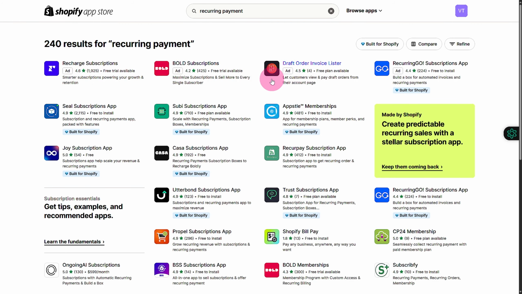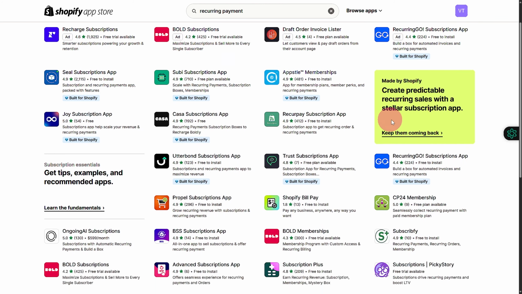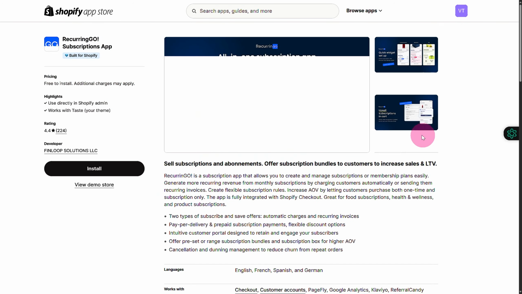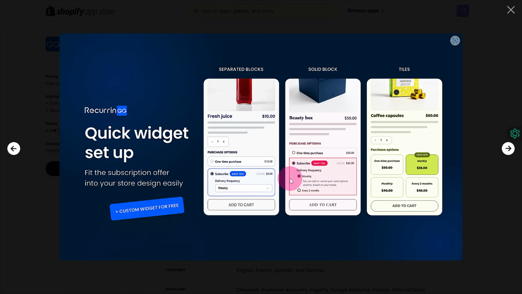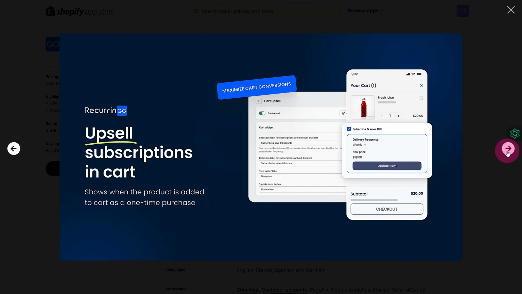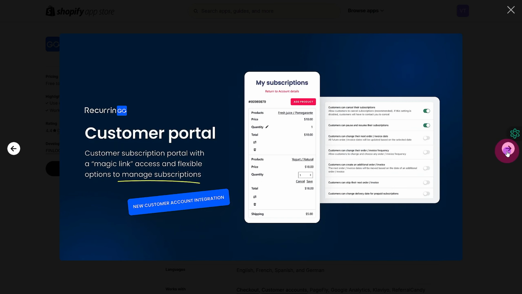And here you can see we have various subscription related integrations that you can go with. So you can see we have Recurring Go, and using this you can easily have your subscription incorporated on your site, and then you will have your recurring payments automatically done.